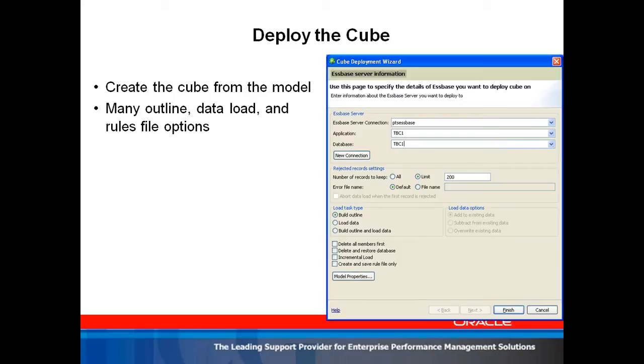The process here is very similar to deployments in EIS. Select the model in the metadata navigator, right-click and specify the cube deployment wizard. And use the cube deployment wizard to select from many options to build the outline, as you see here, load the data, or do both. And rules files can be used from EAS at a later time to build dimensions, load data, or both.